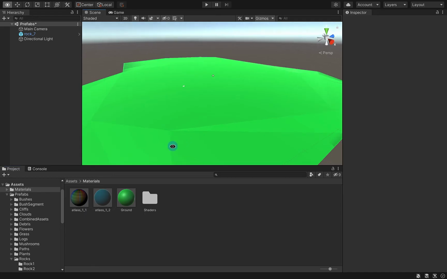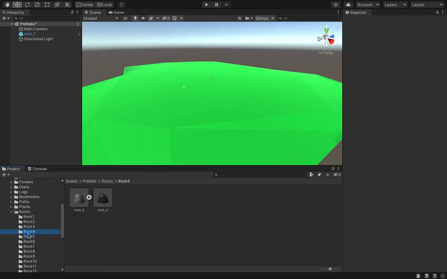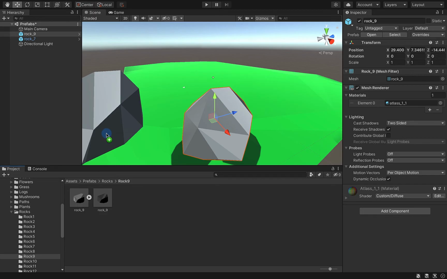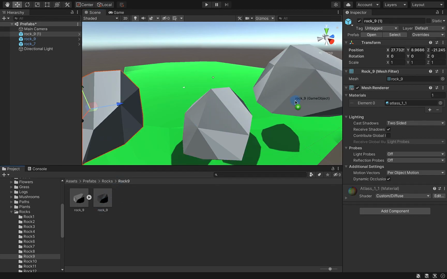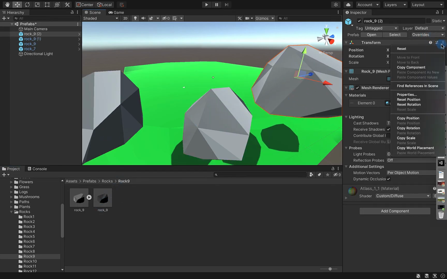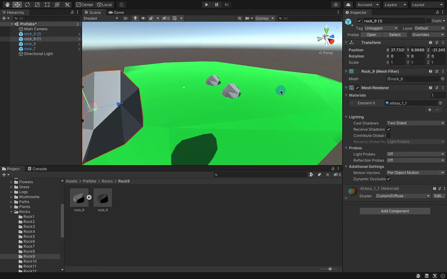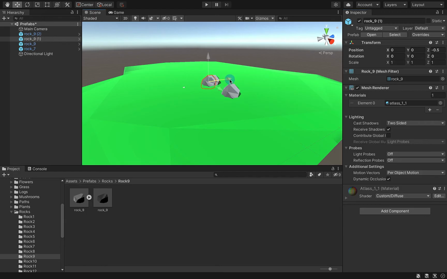To show you the power of prefabs, I'm going to grab another rock and drag multiple of them into our scene. And let's adjust them so they are sitting on the ground. The awesome thing about using a prefab instead of just copying an object is that all of the rocks I just added are still linked to the prefab.